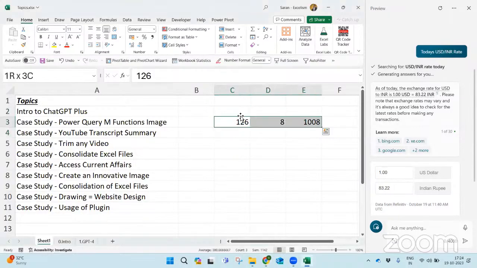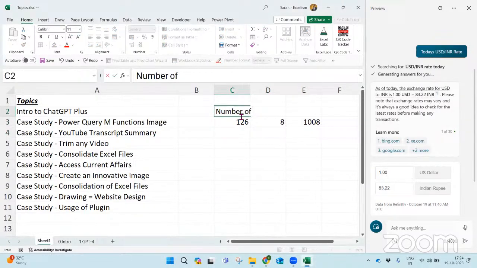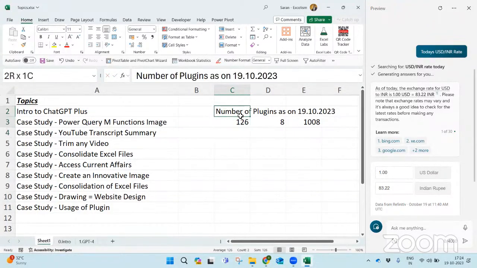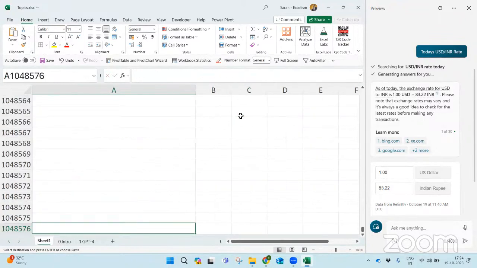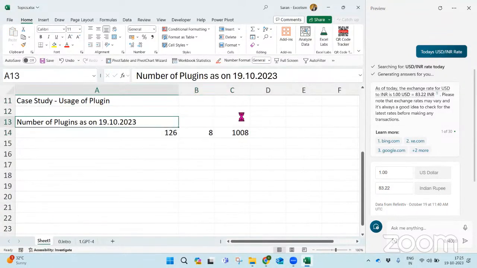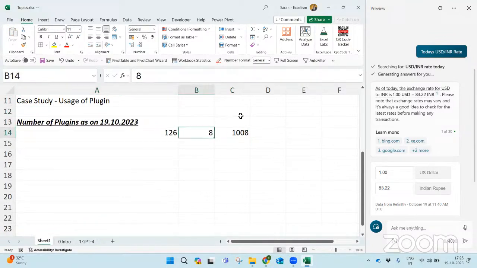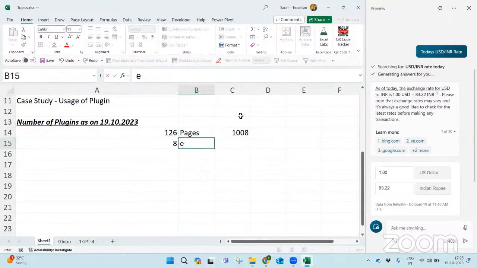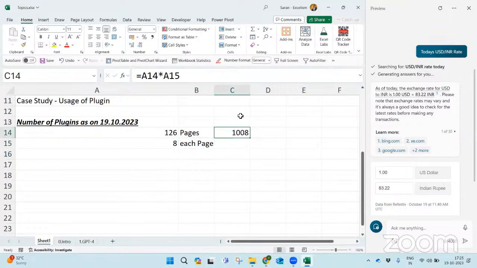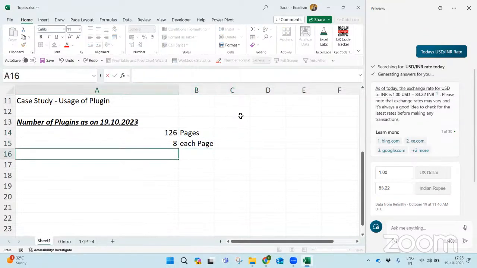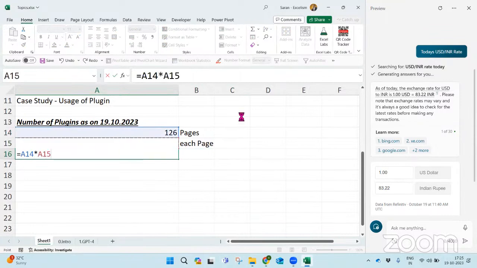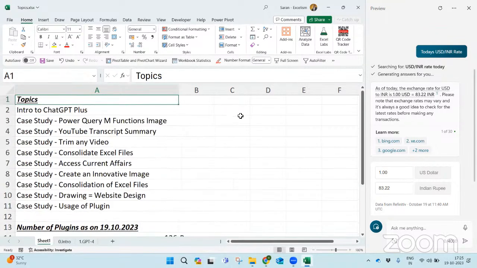So these are all the number of plugins as of today's date. Otherwise, maybe if anyone opens this file after 1 year, they may say Saran has given the wrong number, right? Let me cut this and paste it somewhere here. Okay. 126 pages, each page has 8 plugins, and of course, the multiplication of this into this. However, this is not required, but just as information, that's fine.